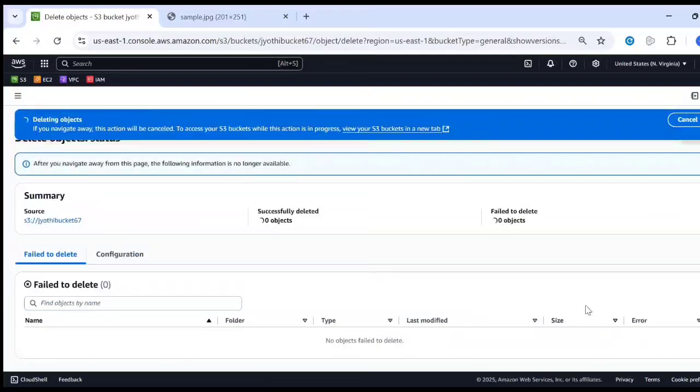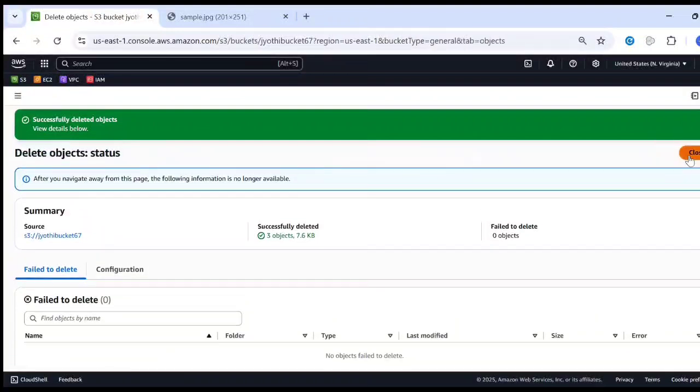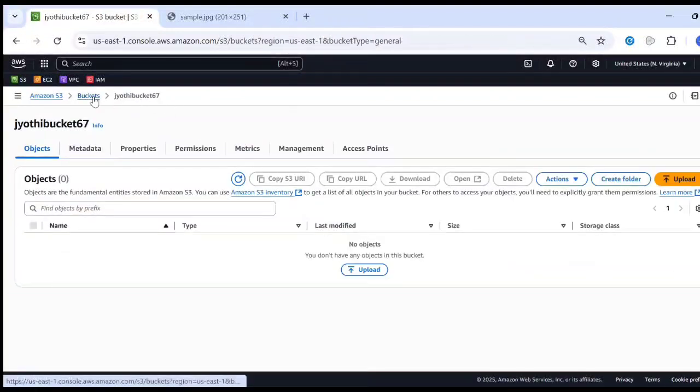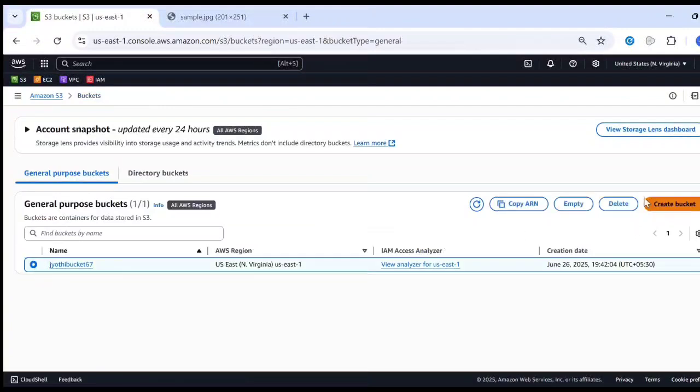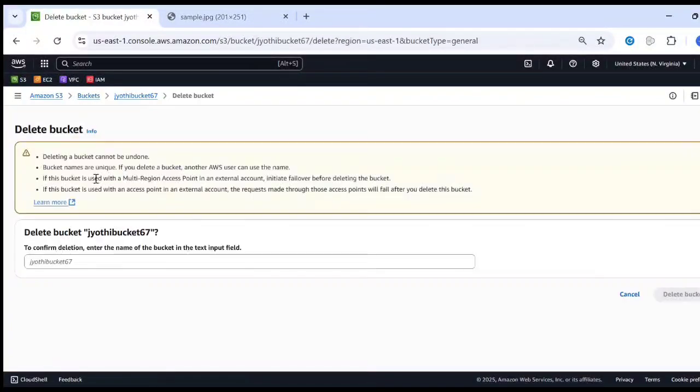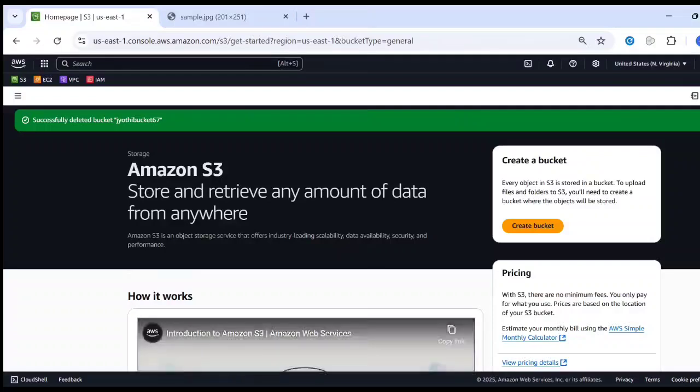Delete the object. Okay, I just deleted everything. So now try to delete the bucket. We can successfully delete it. Give the name of the bucket you created. See, we successfully deleted the bucket, right?